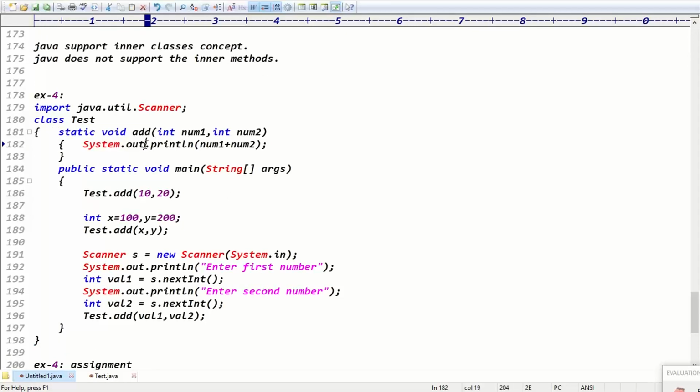I have one static method, add, expecting two arguments, num1 and num2. I'm doing an addition operation here. The first approach is directly calling the method by passing constant values, 10, 20. This is the first way, guys. And the second way is, assume I have some local variables in my application, and pass those local variables as input. Here I'm passing x comma y. Then the x value goes to num1, and the y value goes to num2, right? Like that also you can pass the data.